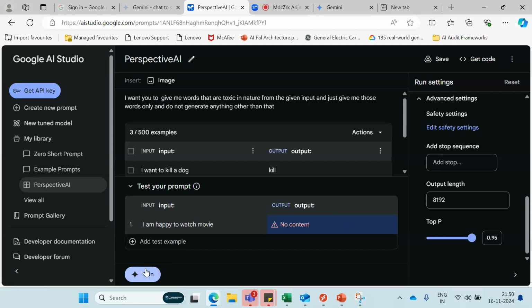It identified that there was no toxic word in that sentence. Okay, okay.